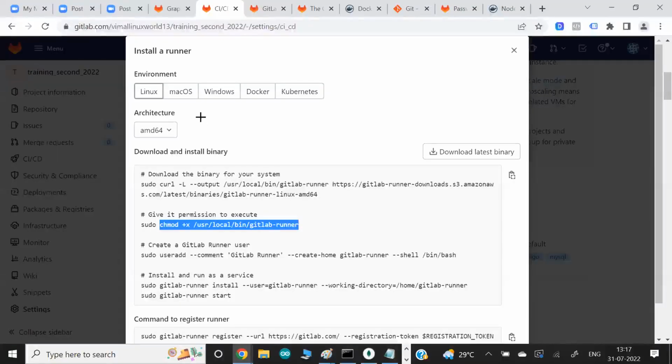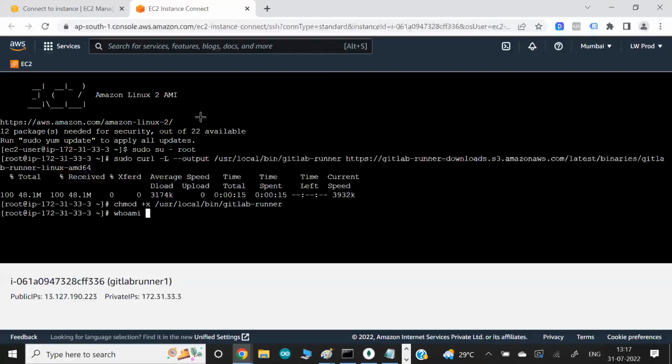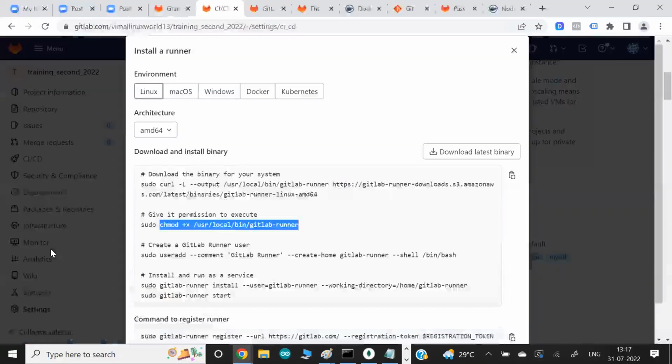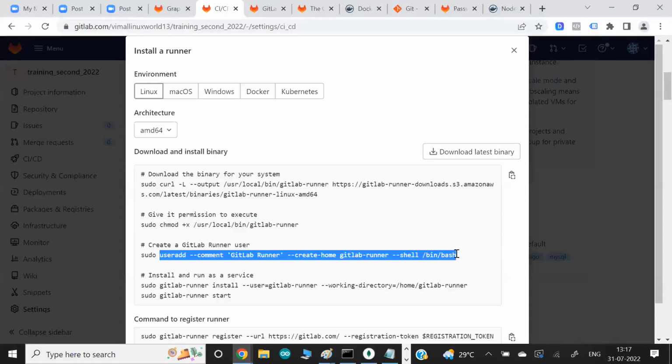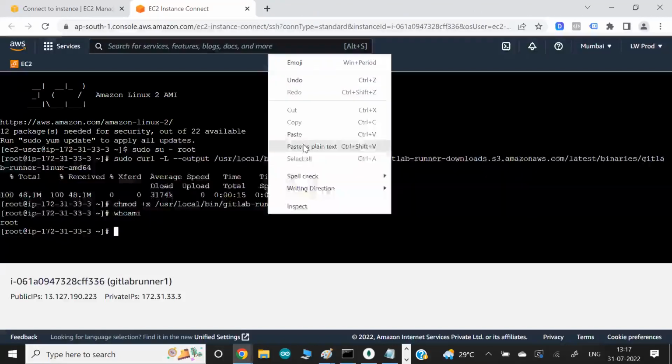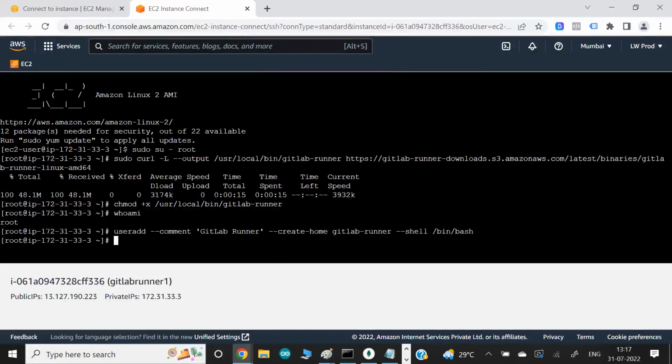For good practice, logging in with the root account and running your executable directly from an admin account is not good practice. So we can create a separate account if you want. Otherwise, you can directly run it also. So we can create a separate account with this useradd command. Okay, one new account has been created.